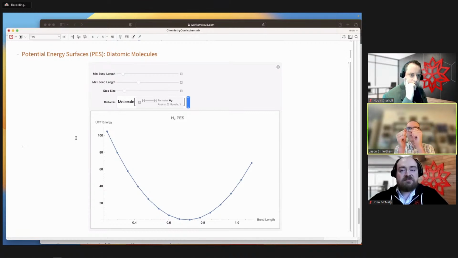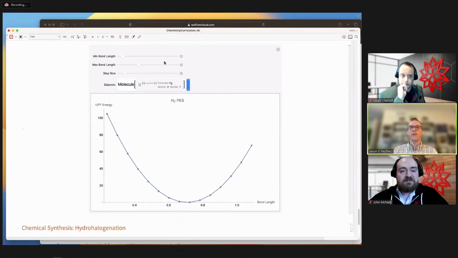So if you smush the atoms together and make the bond shorter, that's higher energy. And if you pull it apart, it gives lower energy. And there's some magical bond length where the energy is balanced and you get the ground state bond length. And so here we have an interactive where you can choose your diatomic.